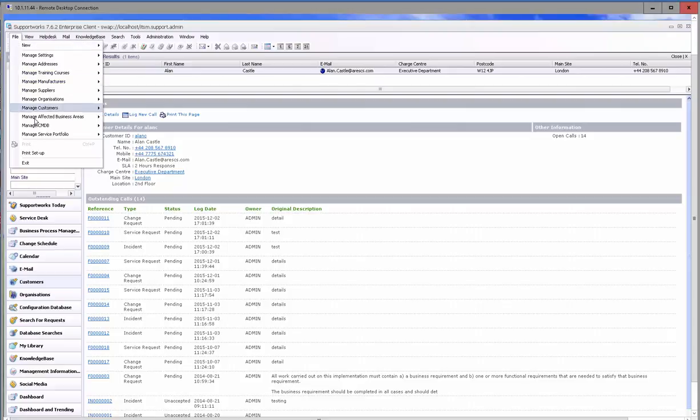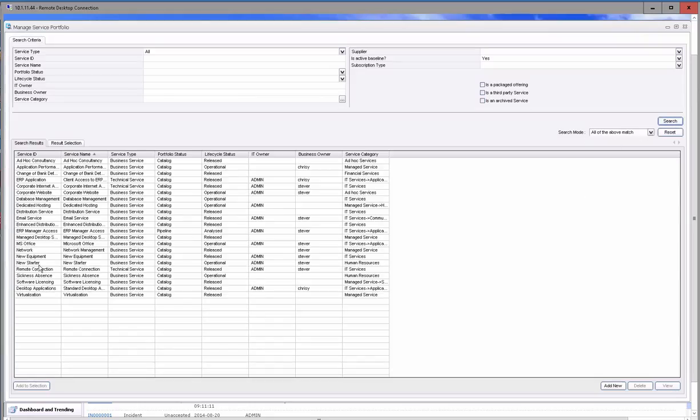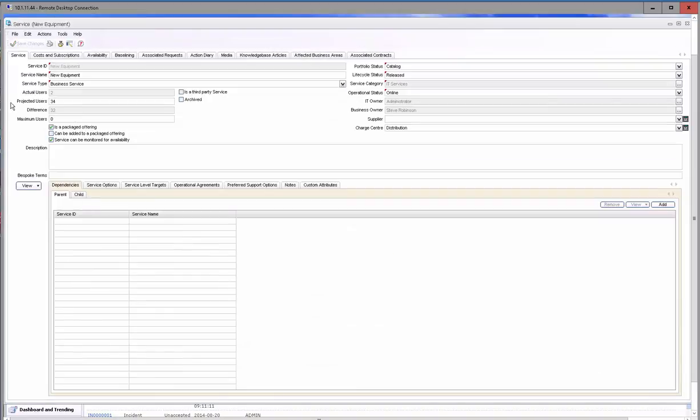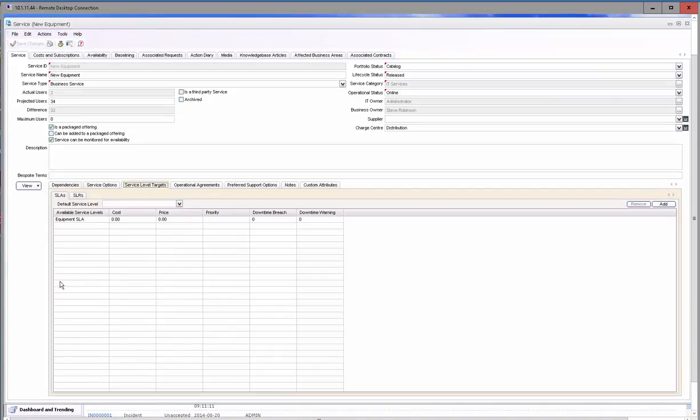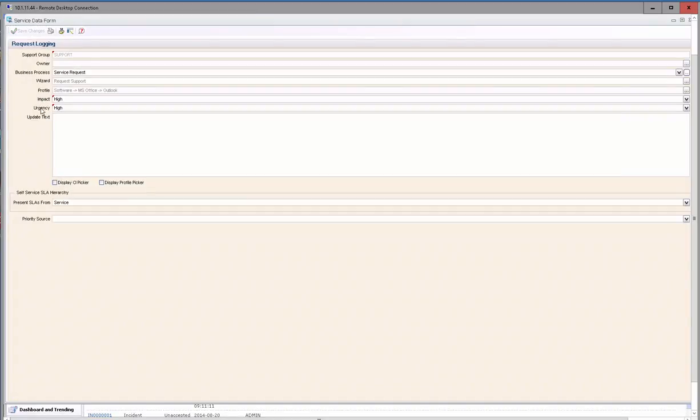So if we go back to the service that we used last time, which is the new equipment service, let me just find it. I'd have to set it up in such a way that the SLA has a value, but the priority doesn't have a value. So in this case, I'm using an SLA called Equipment SLA. And when I go to Costs and Subscriptions, Subscriptions and Revenues, Edit Request Form, this is the bit that will be asked, these are the details that will come through from self-service. I have my impact and urgency, and I have specified the wizard to be the request support wizard.